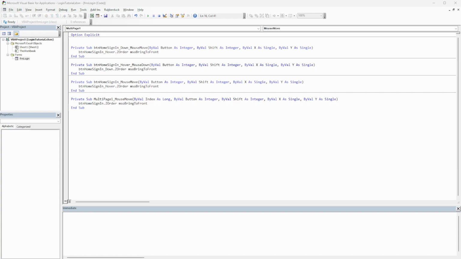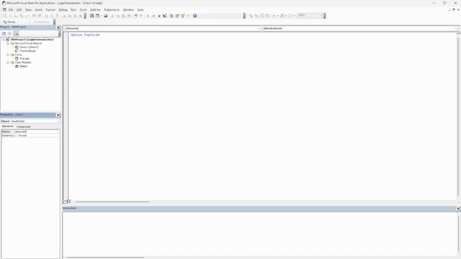To make our hover effect reusable, we'll use a class module. If you're not familiar with class modules or you're possibly intimidated by them, don't worry, I'll guide you through the process step by step. Start by creating a new class module and naming it CLS hover button. First, declare 4 variables with events.